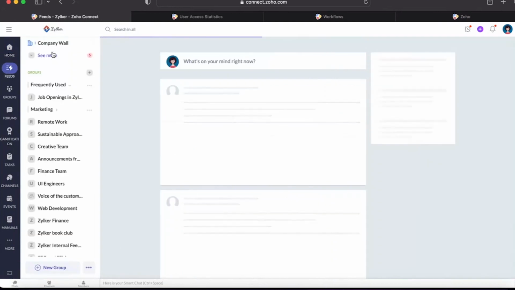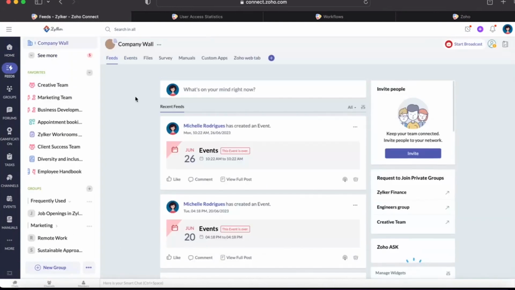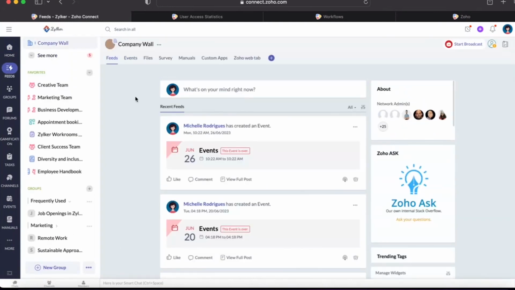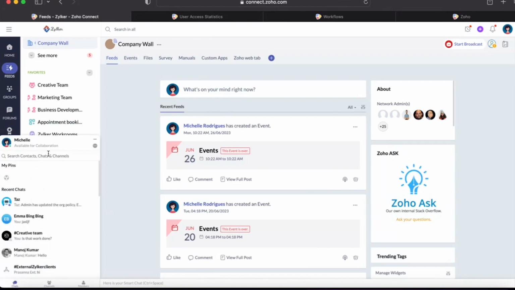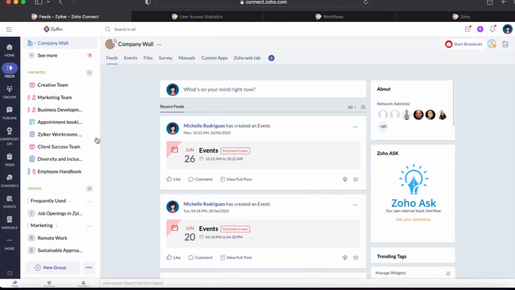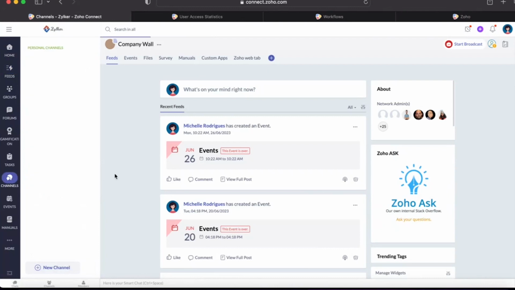It also offers features like the company wall, which can be leveraged to share updates with all the members of your company. And when we talk about communication, you can use personal messaging, the chatting option, to communicate with your colleagues and leverage channels for group conversations here.